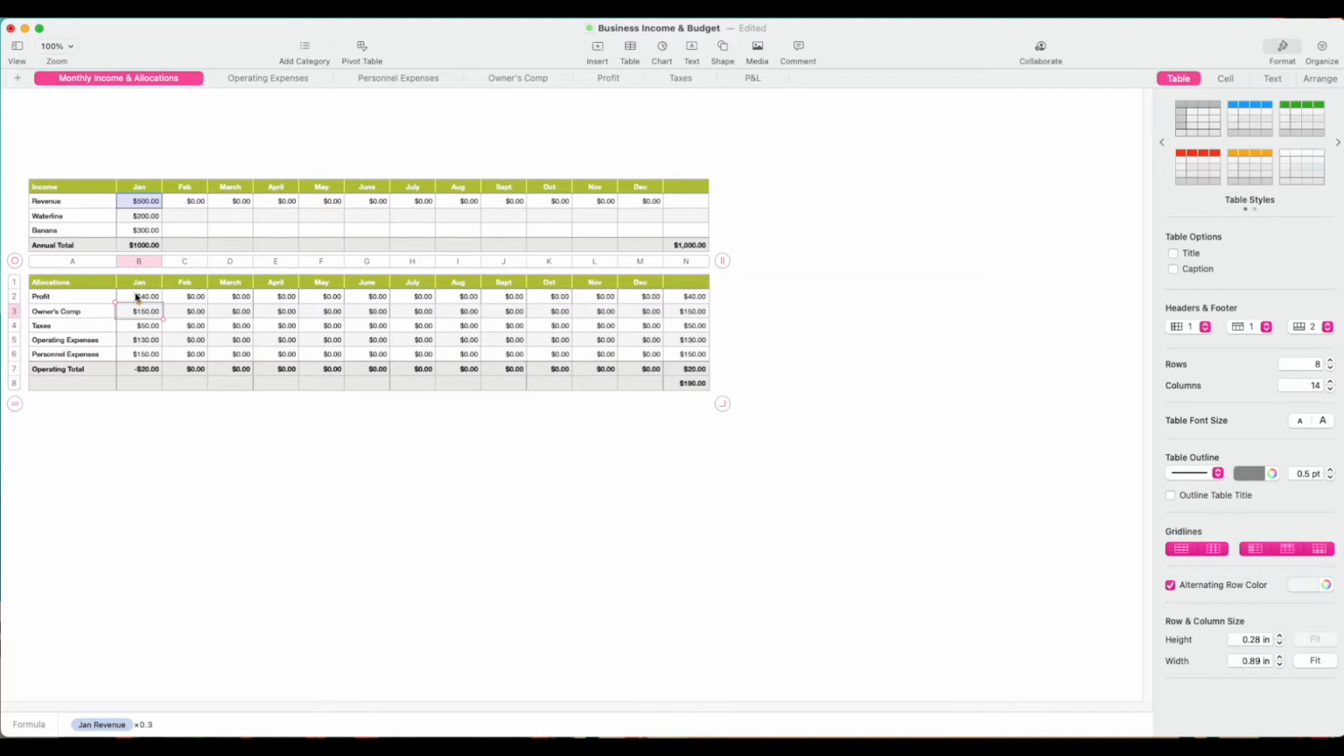Now, here's the cool thing about this, at least in Numbers, I should say. If I want to change all of these going across the whole month in the allocations table, all I have to do is hit copy, and you can see January annual total, 4%. I go to February, it says February revenue, 4%. I hit paste, and it automatically changes it for me. If I want to change the entire year, I can just paste all at once.